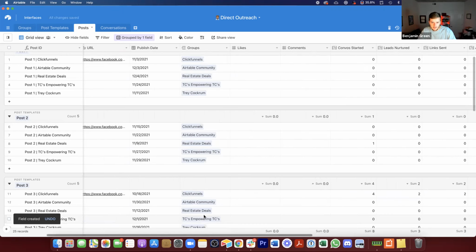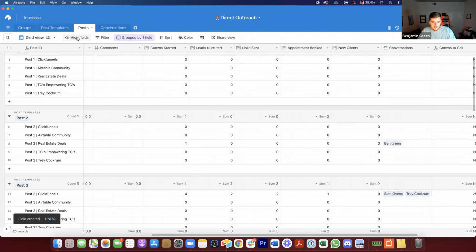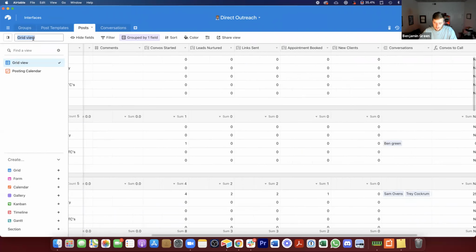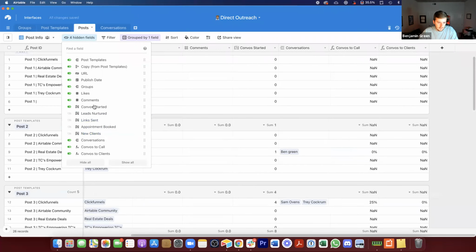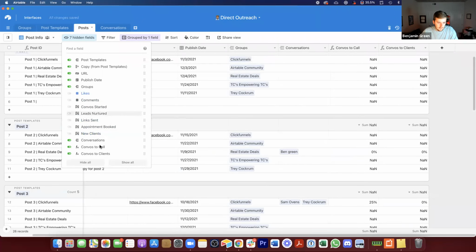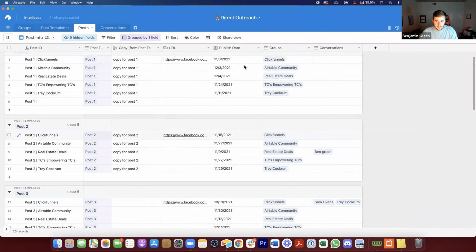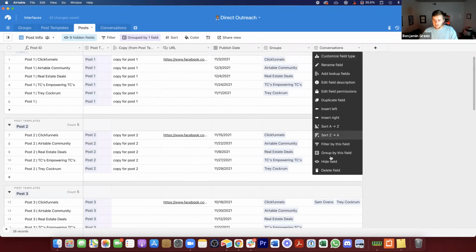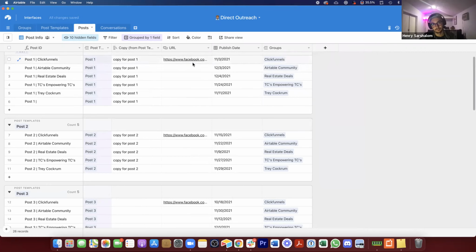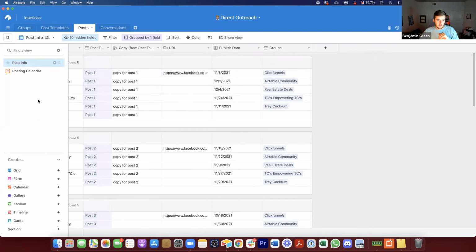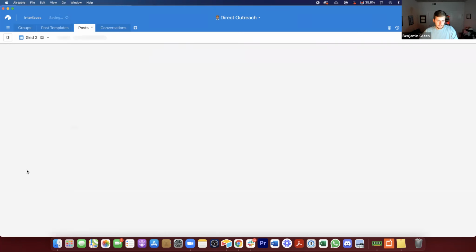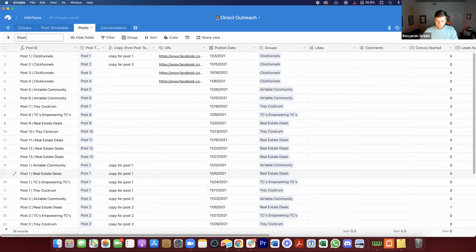All right, so there's a lot of numbers here, and I think this is actually a little bit too busy. So this first one is going to be just post info, and then we're going to create a different one for post metrics. I'm going to hide all these fields that have anything regarding numbers in them. Just if we want to log a post or schedule a post, we can come in here. And if we want to see post metrics, we come in here.